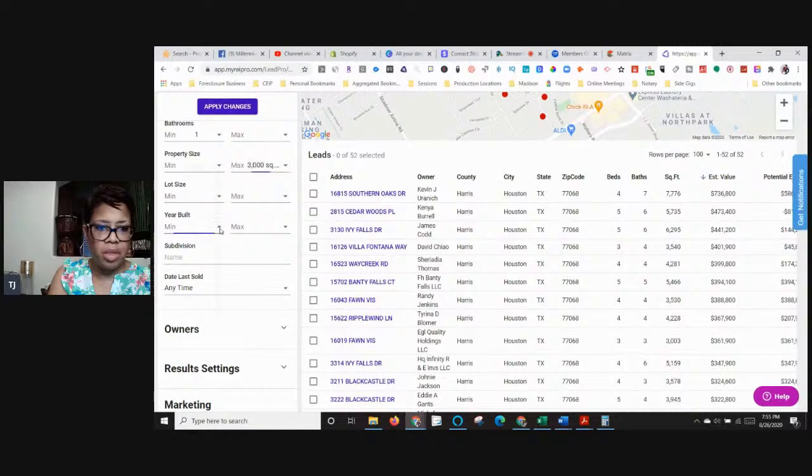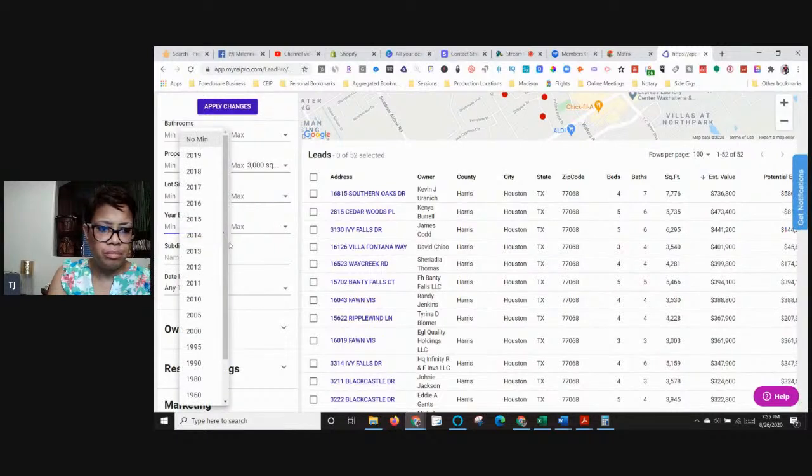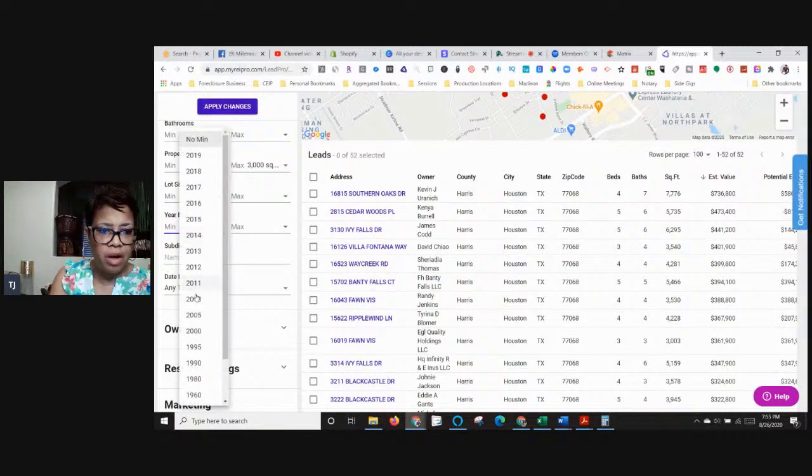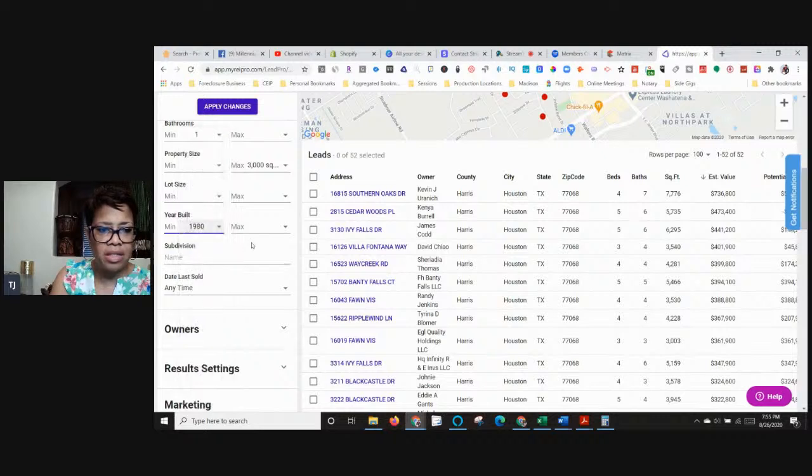Year built, minimum. Are you kidding? How do you go from... you gotta be playing. This isn't one that I use very often, but look at these dates. How do you go from that range? And why don't you have like a 10-year minimum?